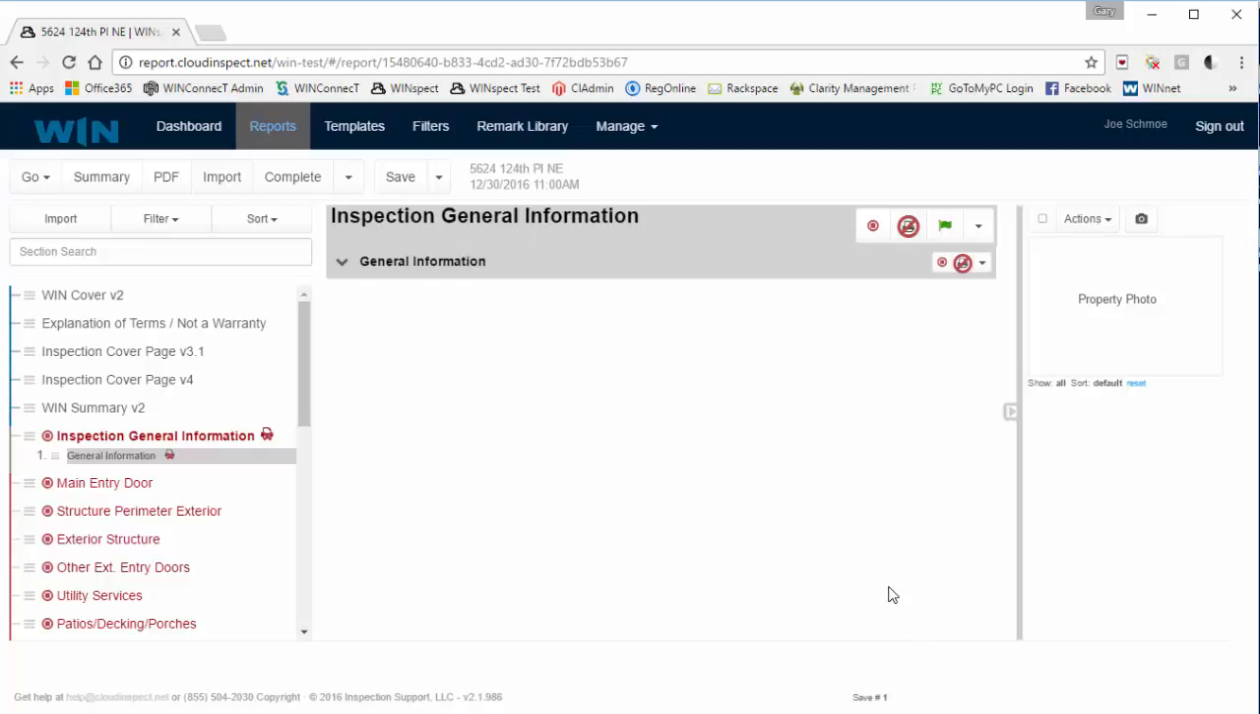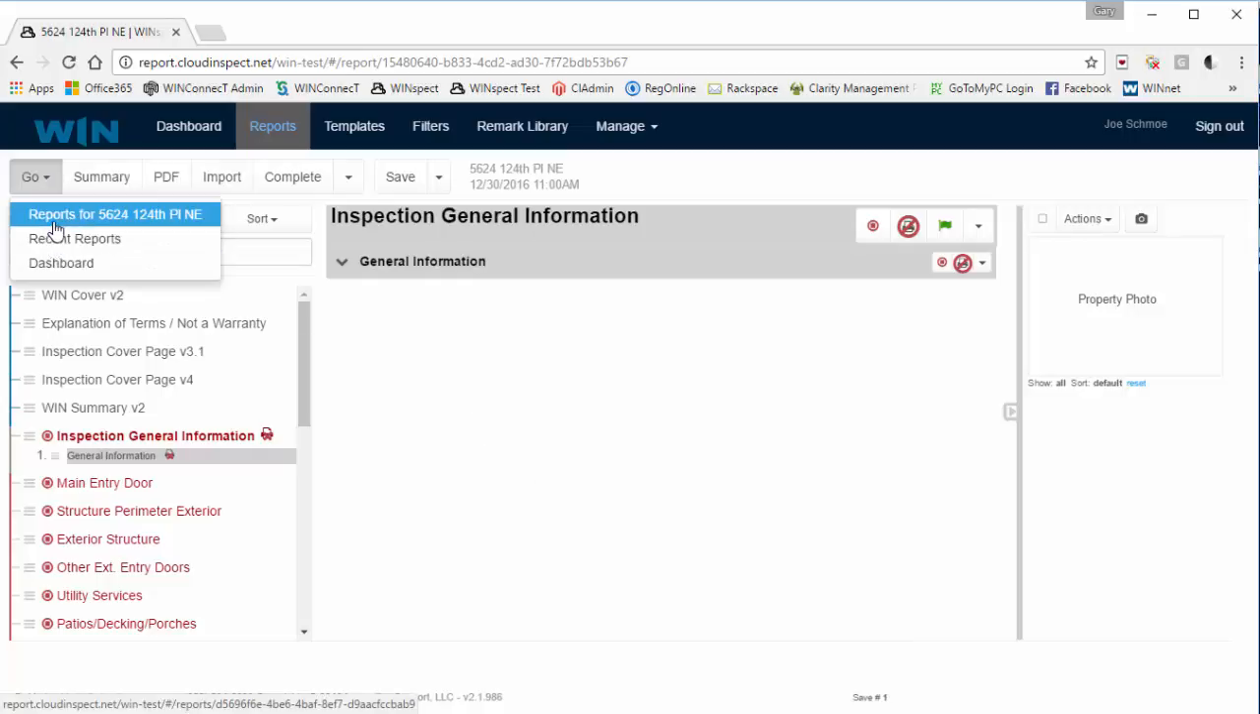So let's talk about the inspection screen. We have some navigation buttons that will take you to all of the reports for this specific address, any of the recent reports, and I can go back to the dashboard with these navigation buttons. I can also just click on the dashboard icon here or the reports icon here to get back to those. That type of maneuver requires internet. So if you're offline, don't try to navigate to different places. WINspect will warn you that there's no internet connection and you may not be able to get back to the report if you end up offline and try to navigate off.